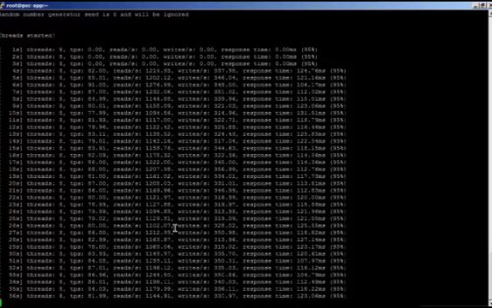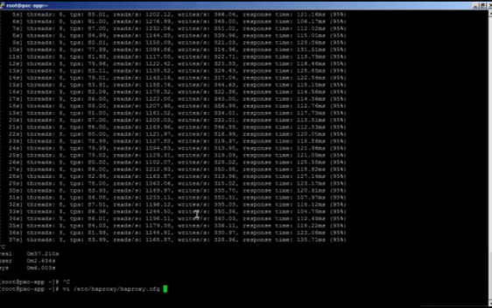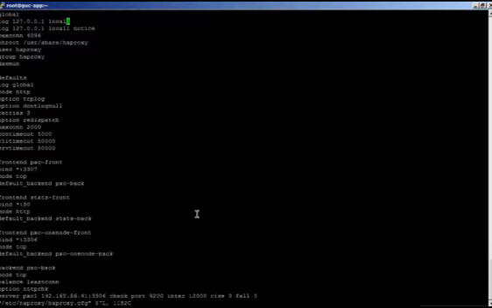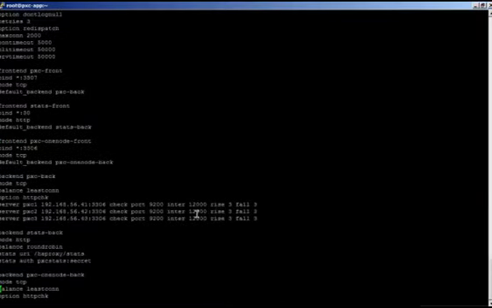How can we fix this? Fixing this is relatively easy. We just have to edit the configuration file and set lower timeouts. For example, only 400 milliseconds.